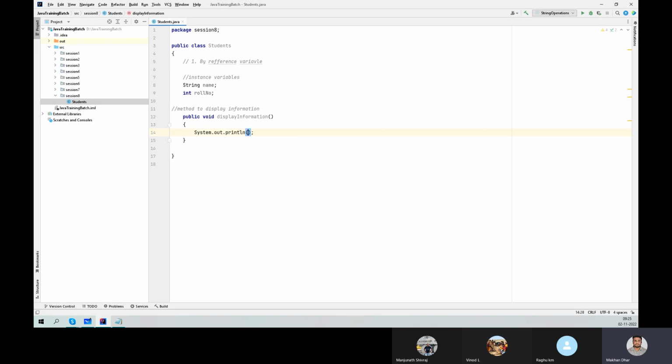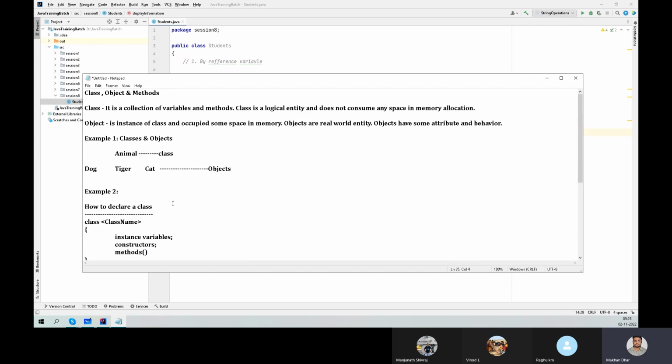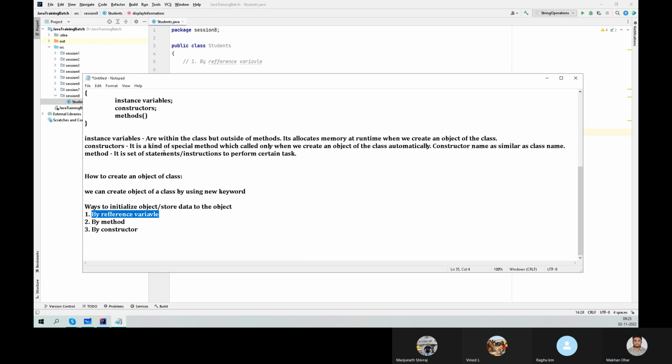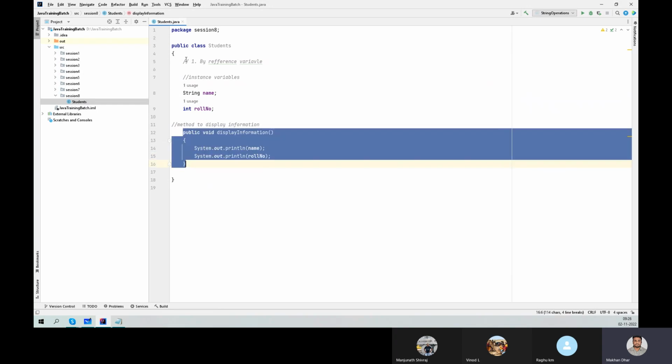In methods we have statements, right? In methods we saw the definition of a method. We'll put some statements here. So we have two instance variables here. We'll take the first one, we need a printout for name. Another system.out.println, we need to print out the roll number. Now this is what we have. So the method is separate, it's within the class.